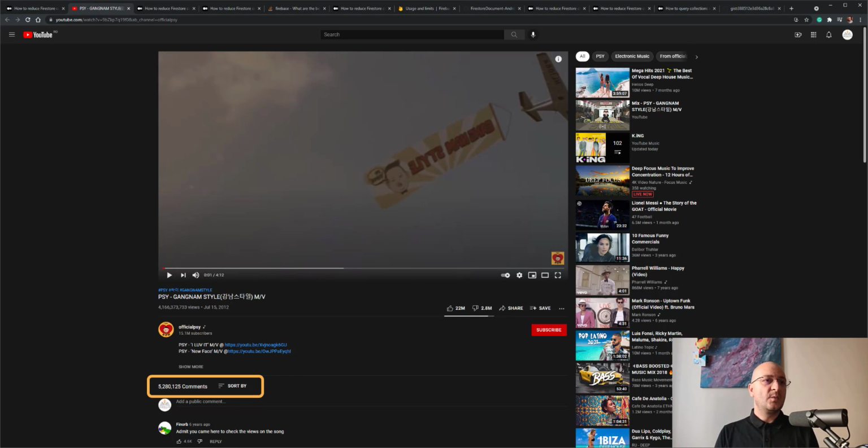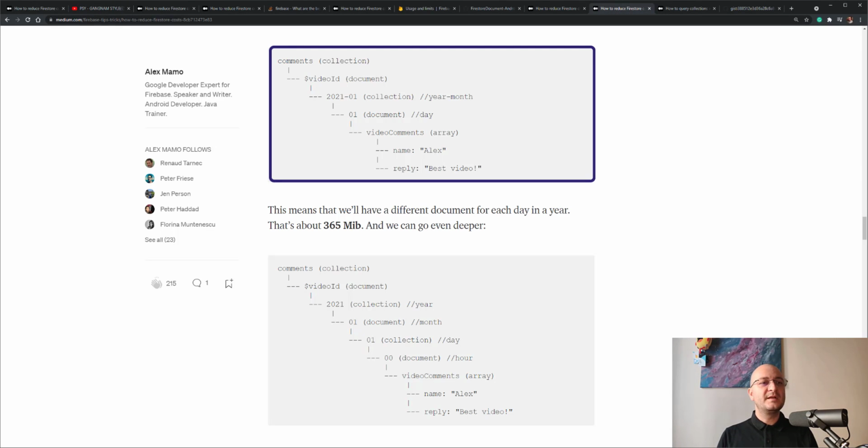Yes, there is one. We can refactor the database by sharding the comments and replies over multiple documents. The single problem that we can have here is to find a predictable name for each document. It can be the date, or even a date and a time frame. So let's take the comment collection as an example. This means that we'll have a different document for each day in a year.